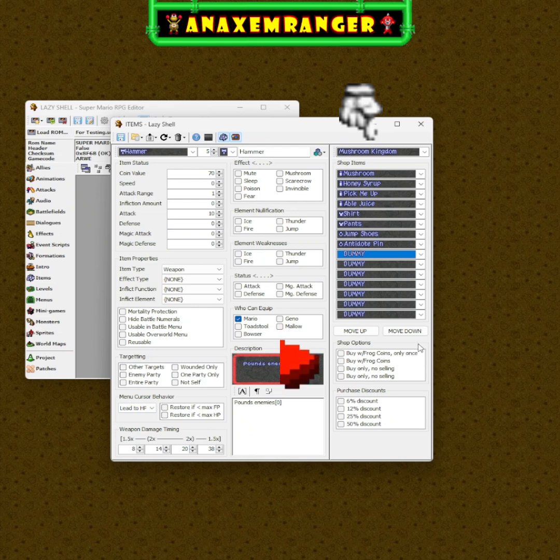Down to shop options. These are all fairly self-explanatory, but let's go through them. Buy with frog coins only once. This makes it so all of the items in that shop must be purchased with frog coins and can only be purchased once, like the Frog Disciple in Seaside Town. A word of caution, if you have one of these shops and the player purchases everything from that shop, you need to make it so the player can't access that shop anymore. If the player tries to access a shop that has nothing for sale, it won't function properly.